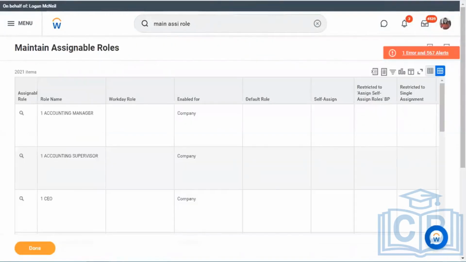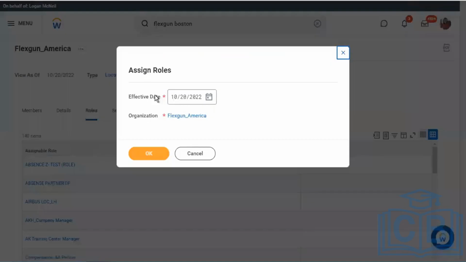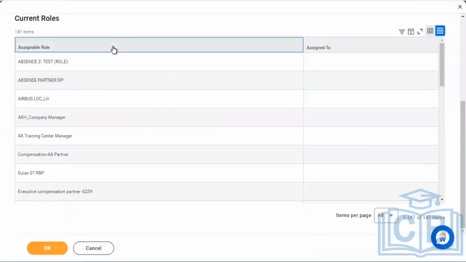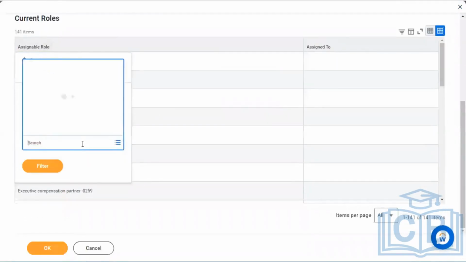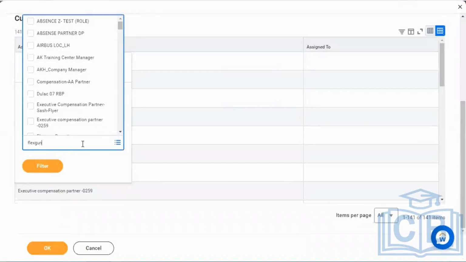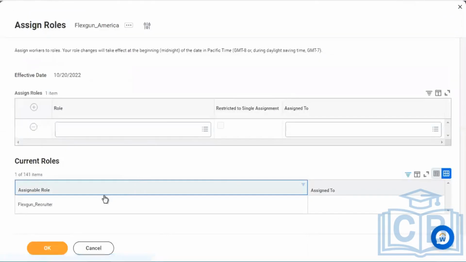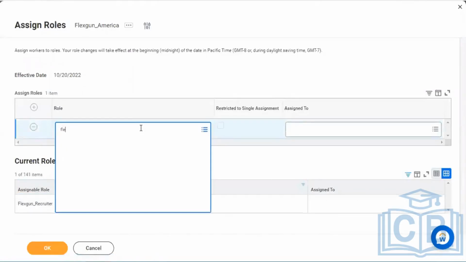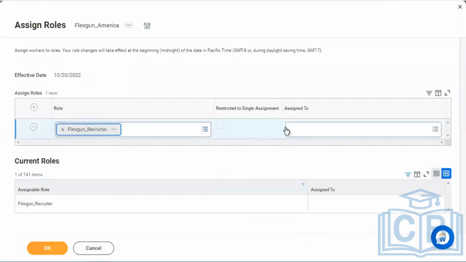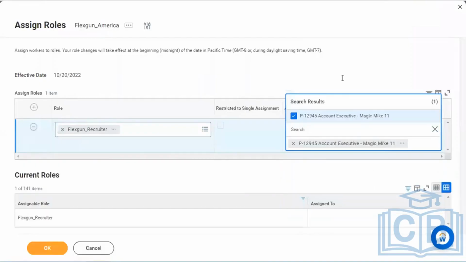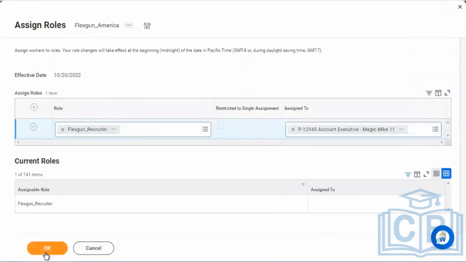I don't need this anymore. I'll come back here, and I will see that in my assignable role, if I look at Flex Gun, I have it, but it's empty, like nobody is assigned to it. What I'll do is I'll add it here, Flex Gun Recruiter, and I'll give it the magic mark. I'll save it.